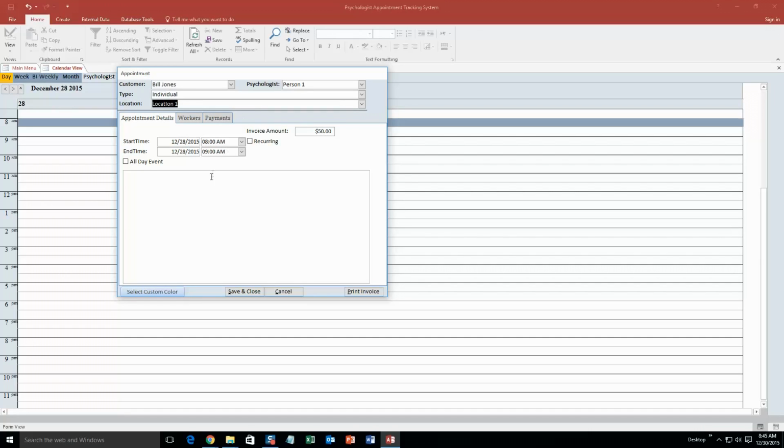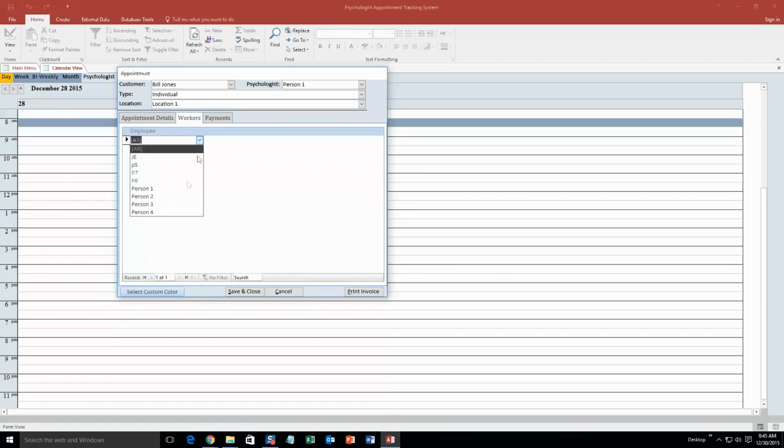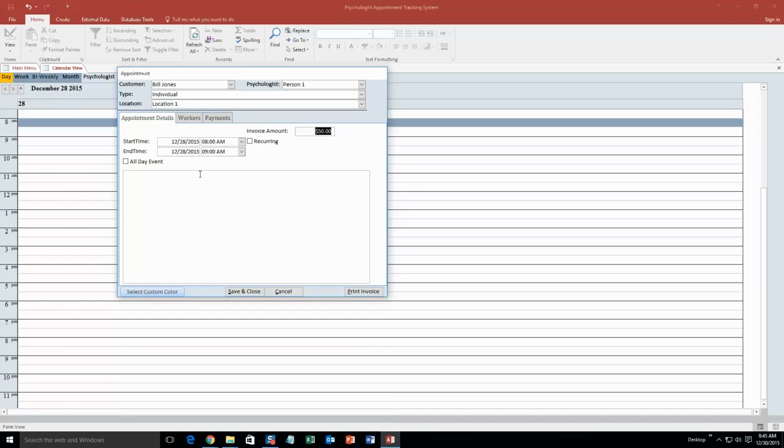If you purchase the database template, you are obviously able to put in any information that you please. And even if you're going to have multiple psychologists work with a person, you can put in multiple different employees. So it's pretty cool. You can even fill out how they're going to pay for the appointment. So it's actually pretty detailed.